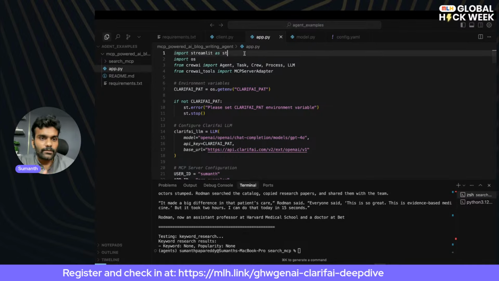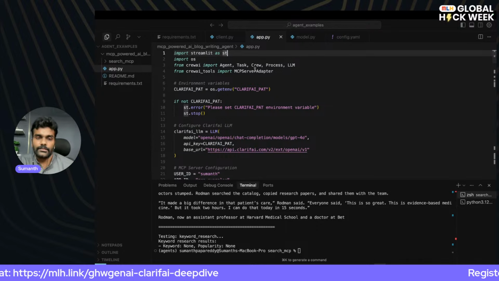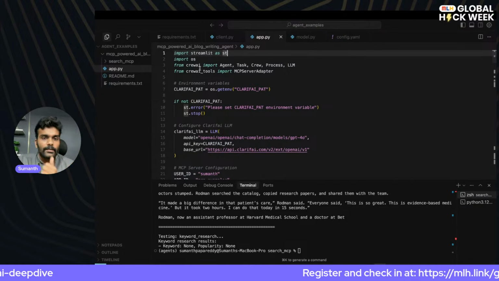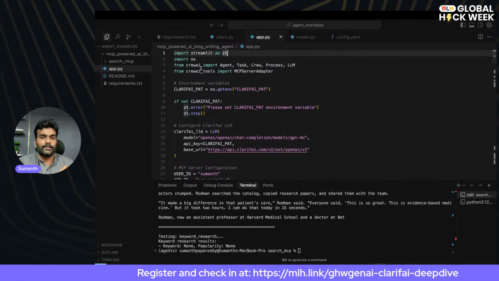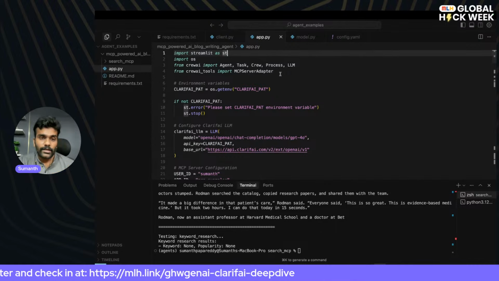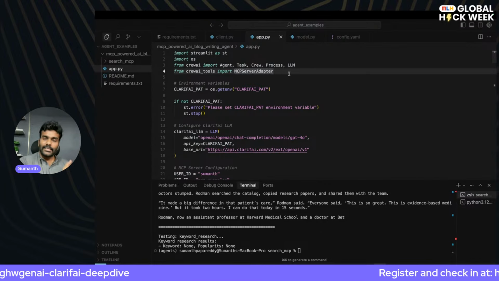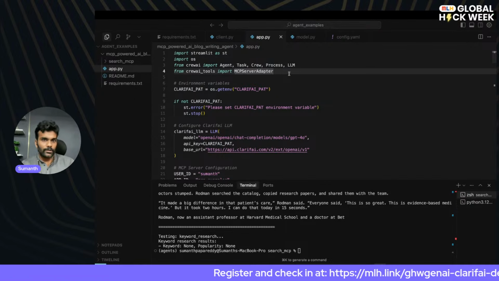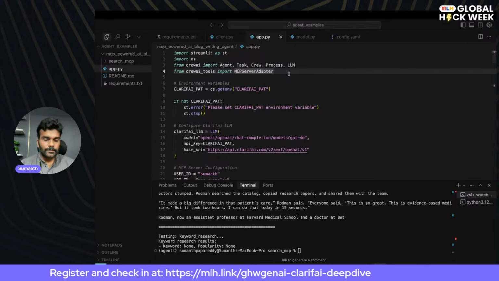So I'm importing Streamlit. I'm importing the required Agent, Task, Crew, Process, and LLM classes from Crew AI, which help us create the agent, tasks, crew, and initialize the LLM as well. And also here, I'm importing MCP server adapter from crewai-tools. This will help us connect the agents to the MCP server. It will help us connect the tools of the MCP server to the agent, right? That's what the MCP server adapter does.